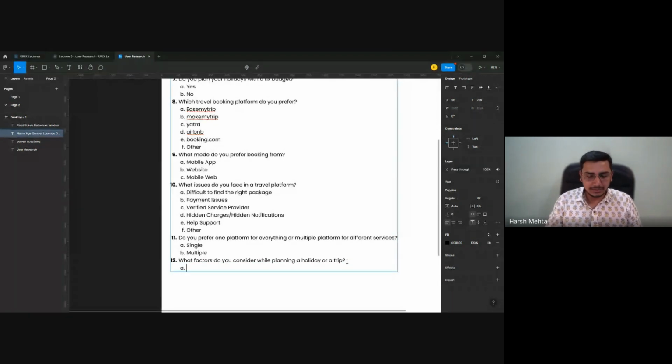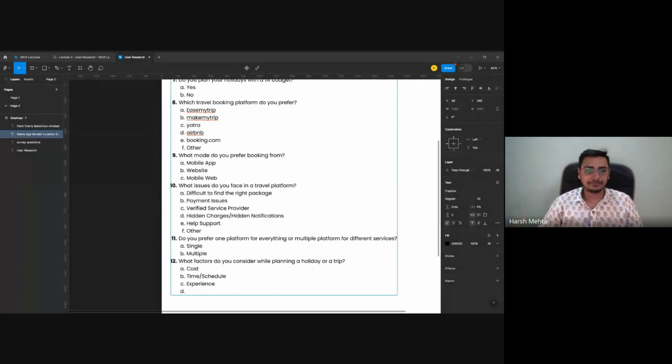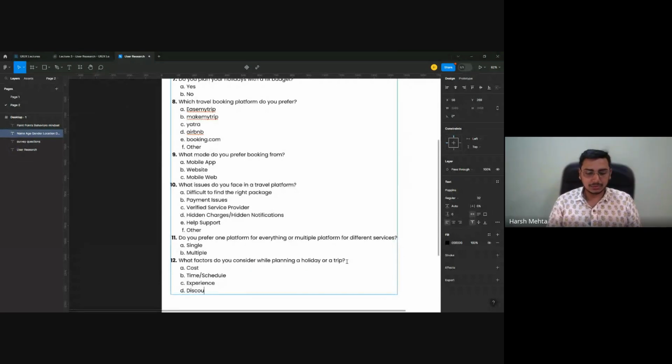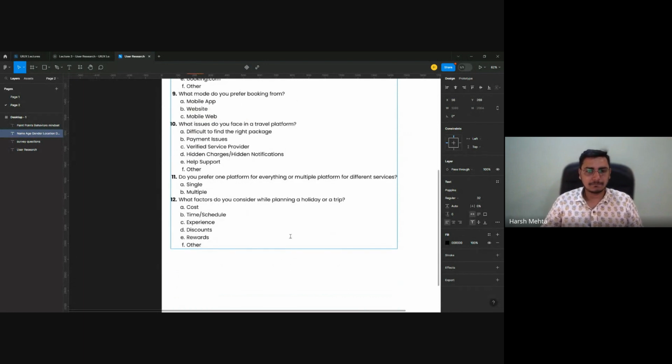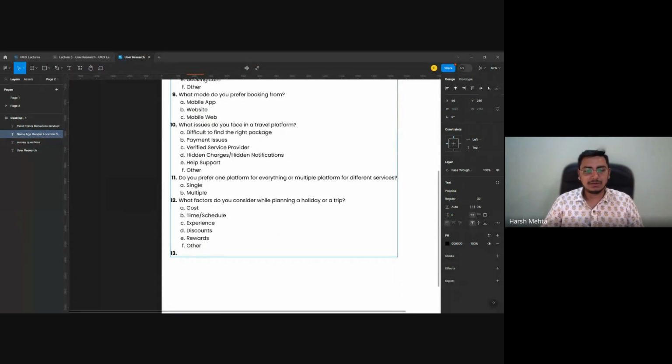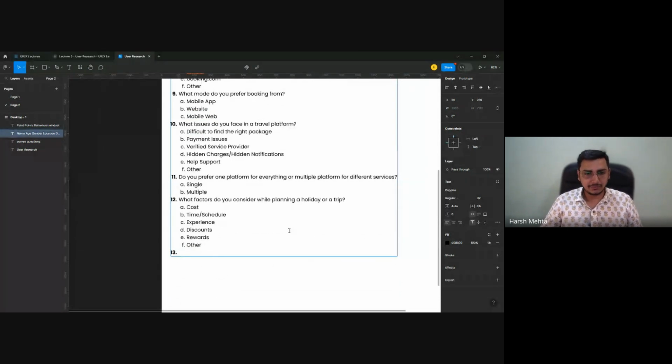So एक जो आपने बोला that is the cost, है ना? One is time or the schedule, the overall experience, है ना? कि booking experience कैसा है? Then discounts, rewards, and others. What more can we ask? We have 12 questions.